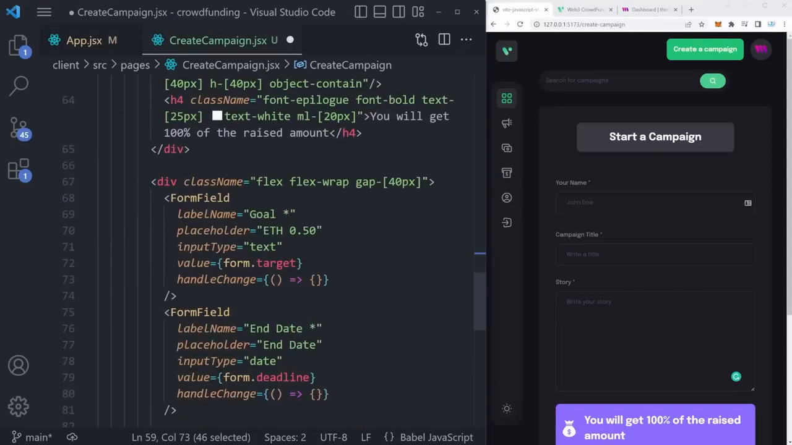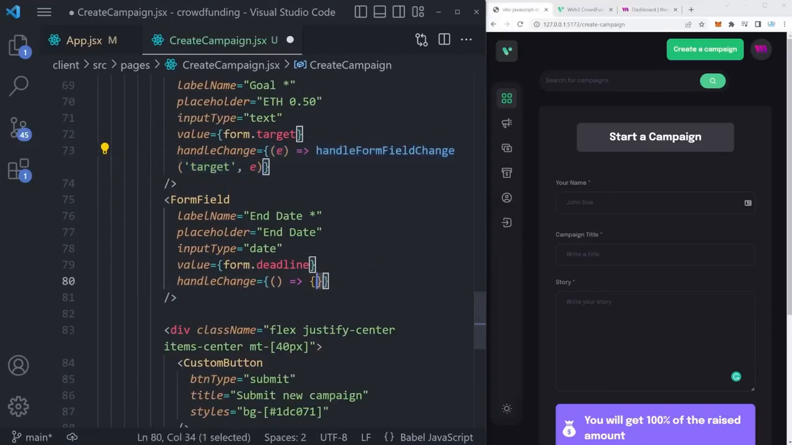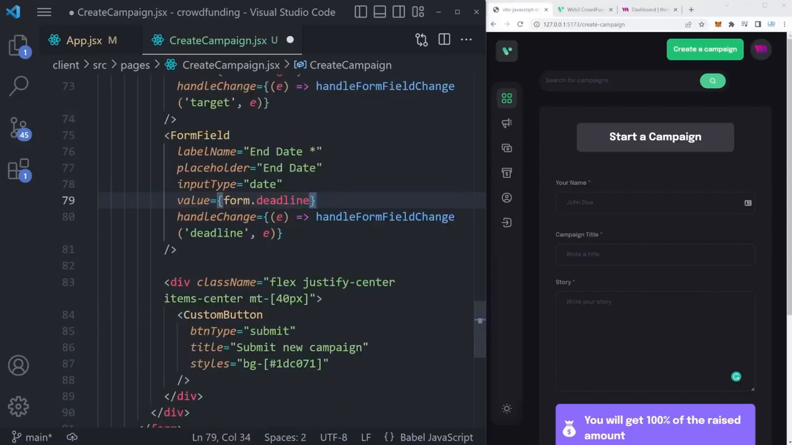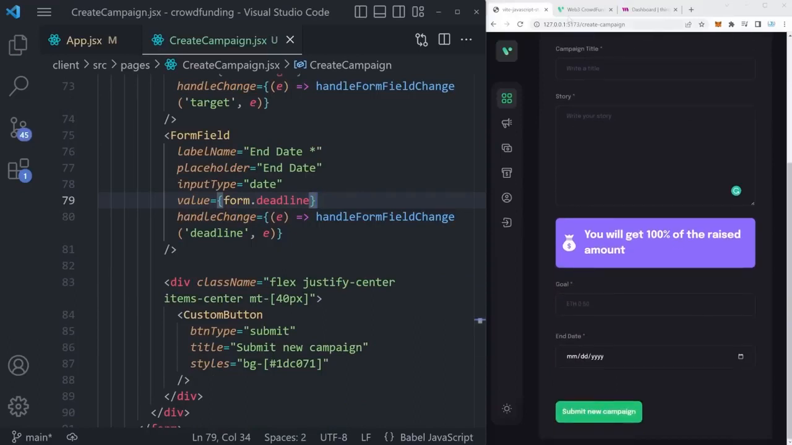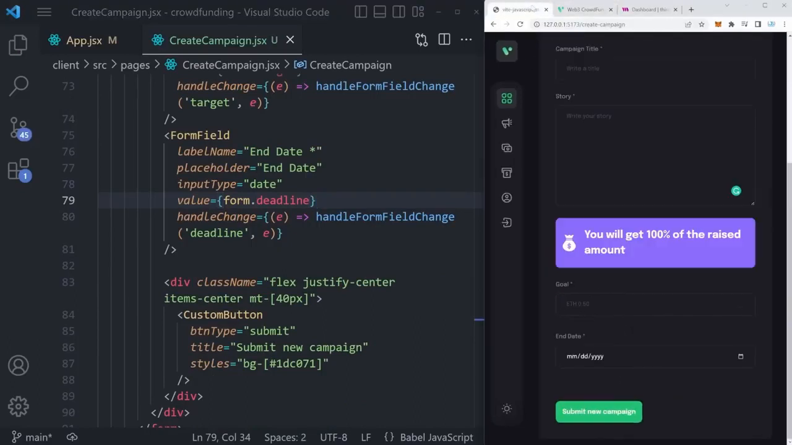Moving forward, then we have our form field right here, and that's going to be target. So let's paste it and change this to target. Moving forward, we have the end date, or rather the deadline. So we can copy the form.deadline and make it right here. Finally, there's one more that I missed. If you look at the finished design, there's a campaign image right here. And on our current version, the end date is the last one.